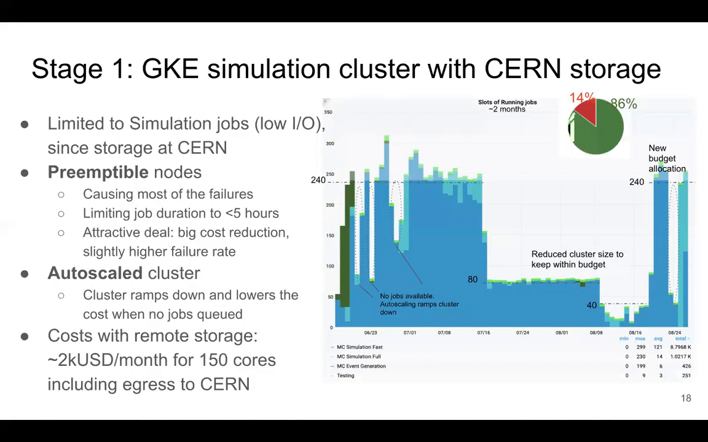So the first stage is the simulation cluster. As I said, these jobs have low IO. The storage is at CERN. We were running preemptible nodes at Google. The characteristics of preemptible nodes are that they are kind of the leftovers from the high-paying customers, and they can run for a maximum of 24 hours, but they could get killed earlier. And for this reason, since they can run 24 hours at most, we were limiting the job duration brokered to this queue to under 5 hours, since the longer the job, the worse your failure rate will get.